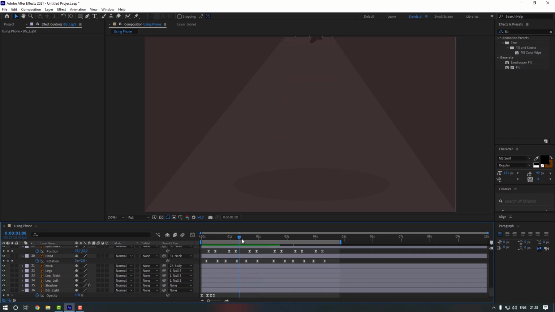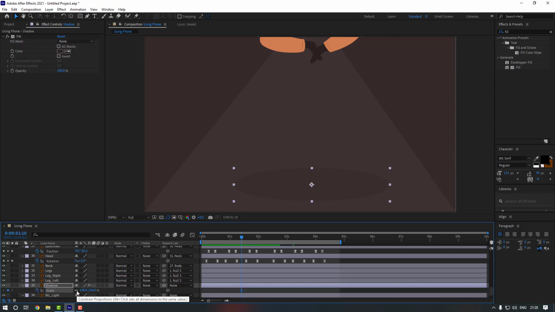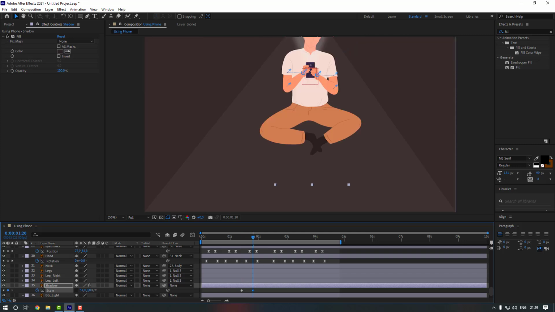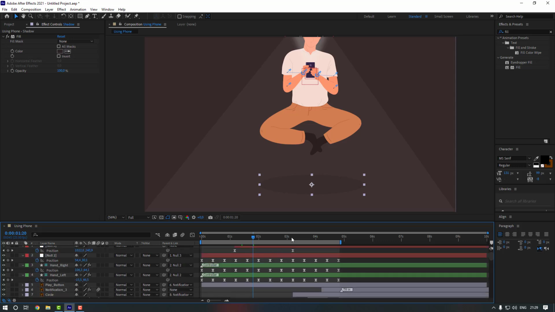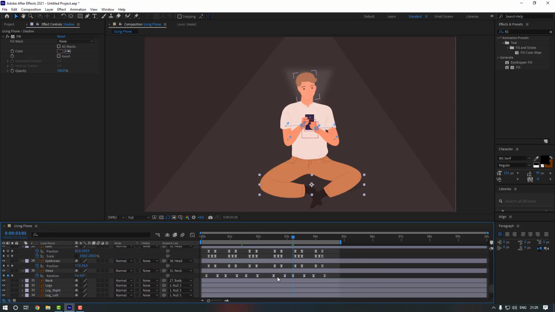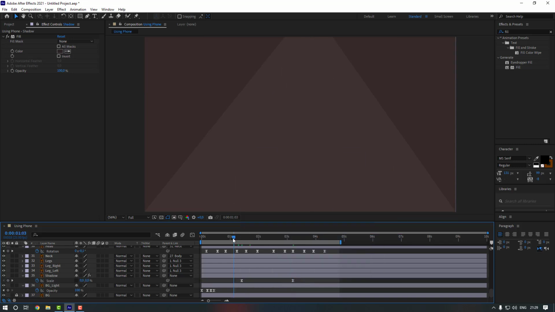Okay, and now go to here. Let's select this shadow and press S, make a scale keyframe. Let's click here. Now let's change the scale like this. Let's make it 0 for now, and go to 10 keyframe and change it like this. Actually, go to here. Now let's delete this keyframe and make it 100. Select keyframes, make them easy ease. Let's see.